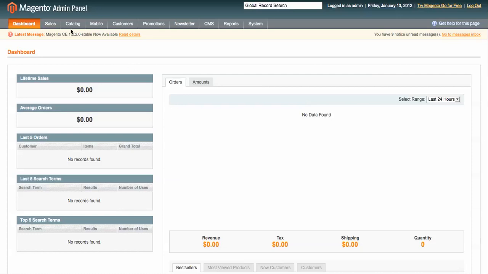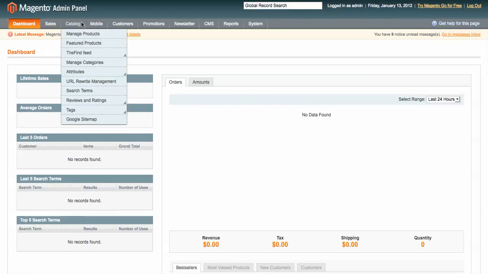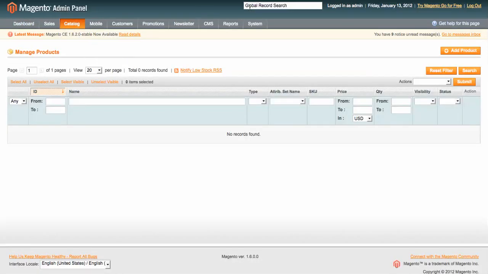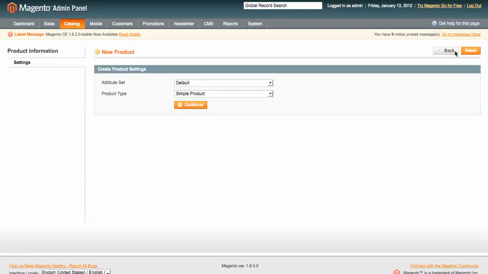Tonight we're going to add a product here on our Magento website. First we'll start off by putting our cursor over catalog, then over manage products, and then we're going to go ahead and click on manage products. We'll move over here to add product and click this button. And that'll bring us to the initial page.